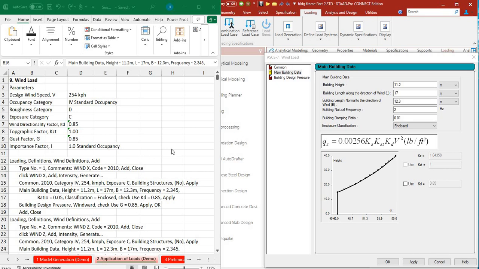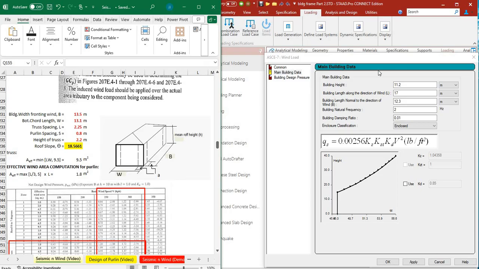And then let me just show you this building height, and then yung L tsaka yung B. Ito yon. So yung building length along the direction of wind is 17. In this case, yung 17 na yan, ito yung parang W.